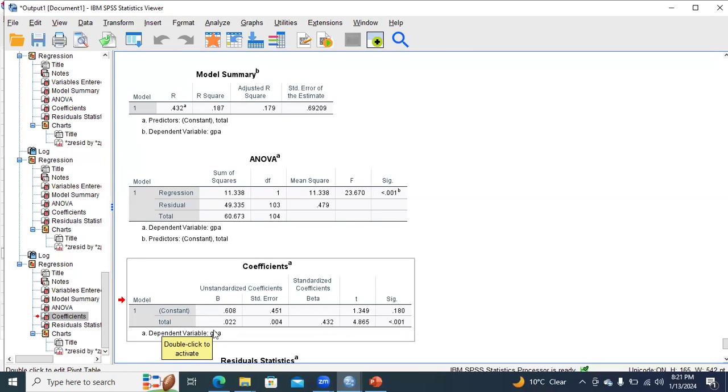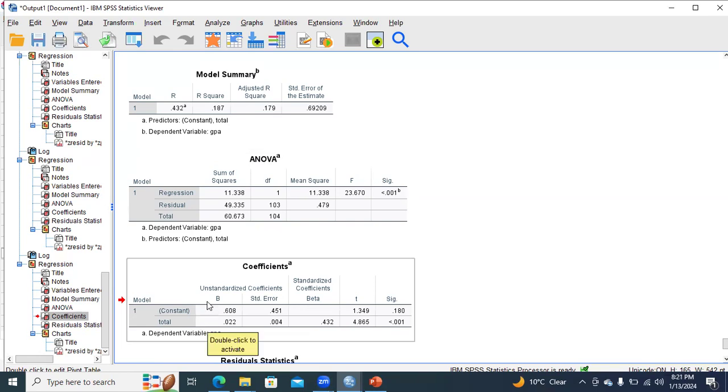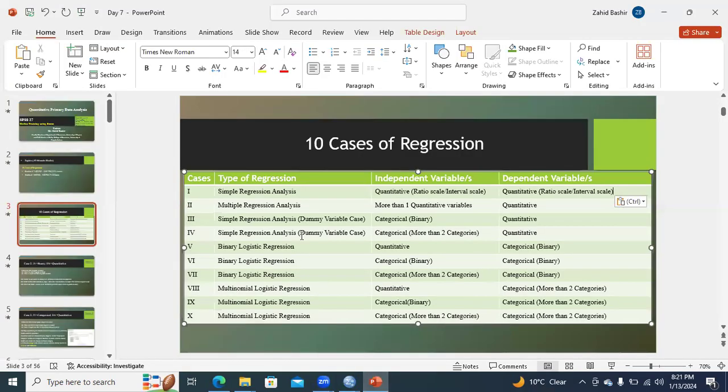So we can say that there is a positive impact of total marks on our GPA. This is the way you can interpret a simple regression analysis where your independent variable and your dependent variable both are quantitative. So we can conclude here that with the increase of total marks, our GPA would also increase. So this is the conclusion of case one. I hope you understand our case one with this.